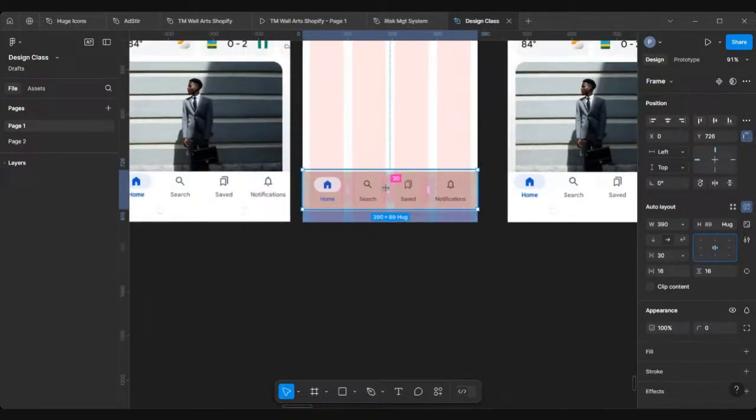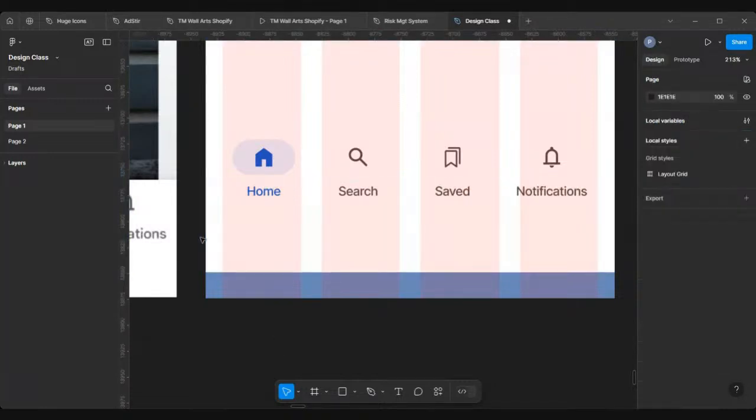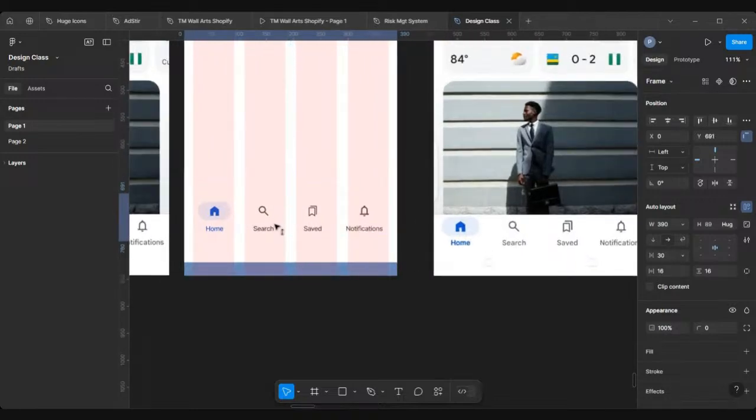So let me take it up a bit. At this point now, remember this rectangle I used here was just to map out the area. I didn't do anything with it. So right now we delete it. I've selected it, that's why it's highlighted. If I press delete, I've taken that out. And we have our navigation bar.